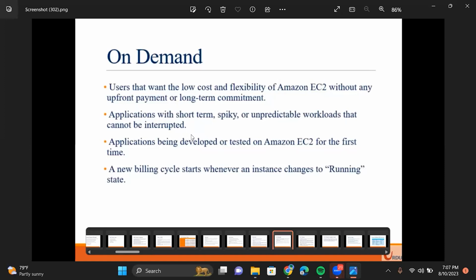Applications with short-term, spiky and unpredictable workloads. So any application that has an unpredictable workload, that means the workload can go up and the workload can go down. It doesn't have any certain amount of workload.